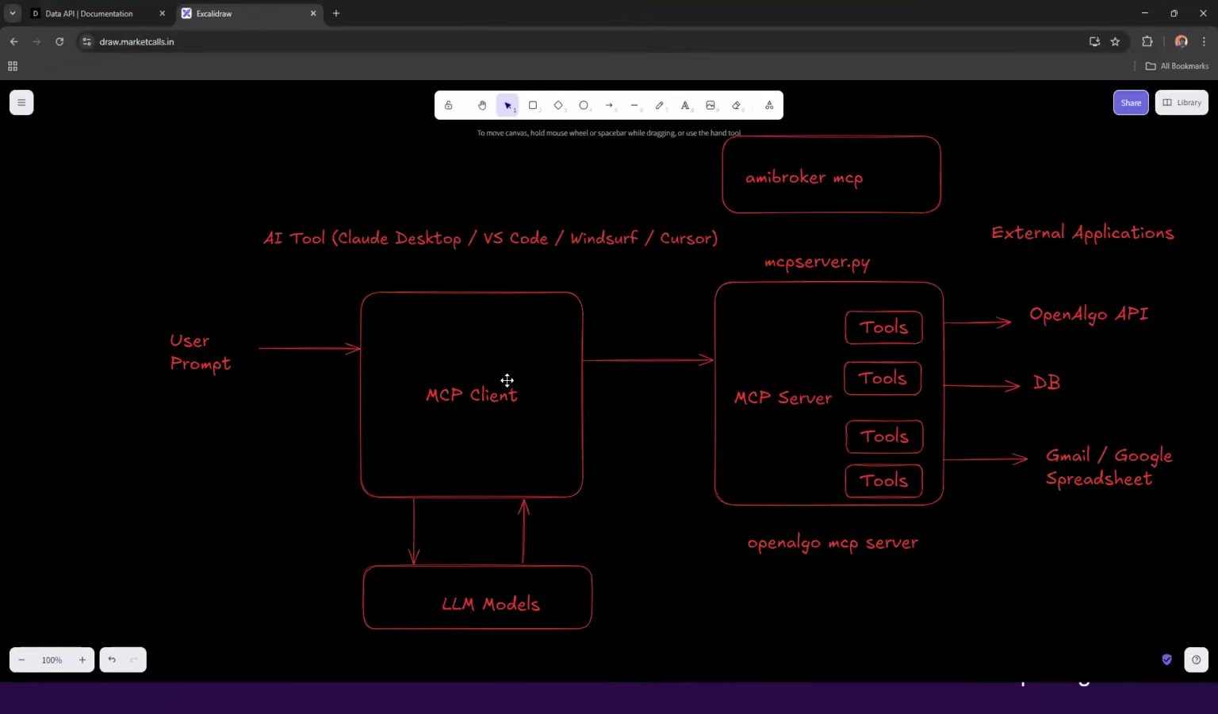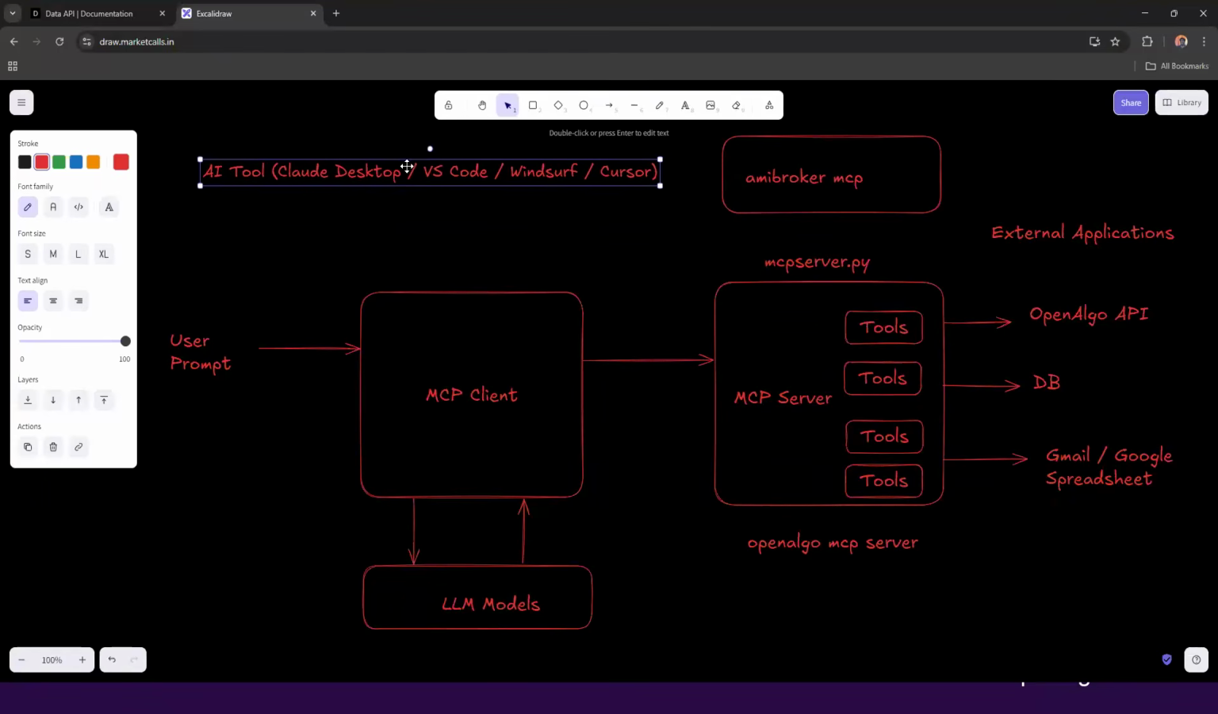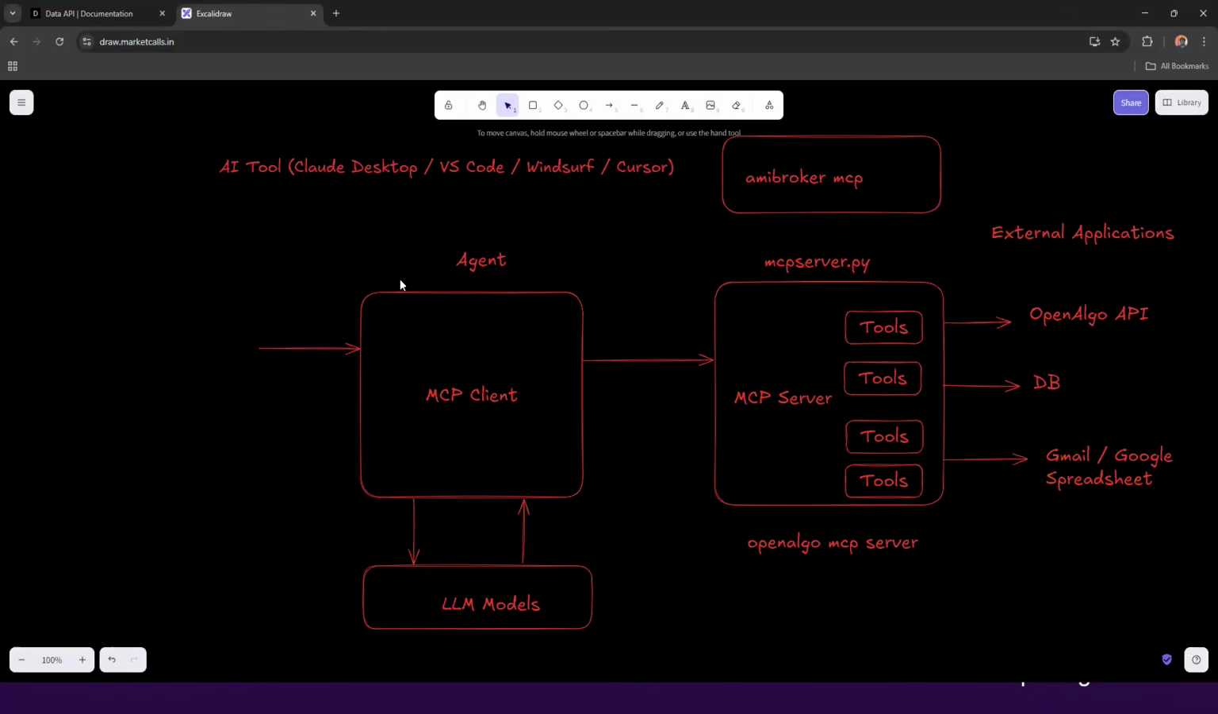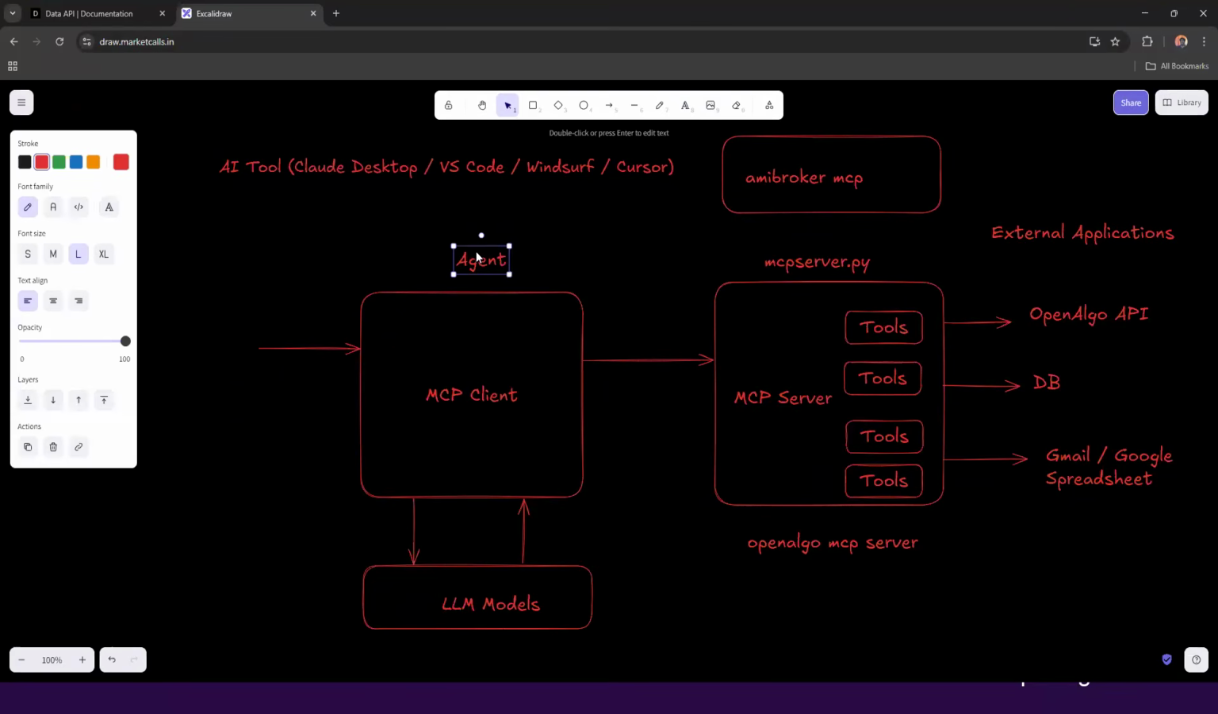So you replace Claude Desktop as the MCP client. Instead of Claude Desktop, you replace it with an agent. An agent which will have access to the MCP client, and that MCP client interacts with an LLM model using some sort of API key. In that case, you don't need a user prompt. The agent will be monitoring your markets. The agent will be monitoring the indicators, data connectivity, technical analysis data, or even market profile or order flow information. And then it can take an autonomous decision.